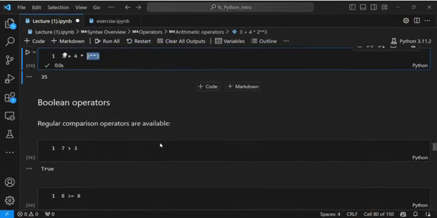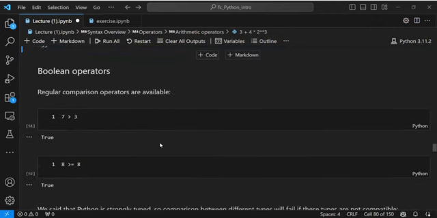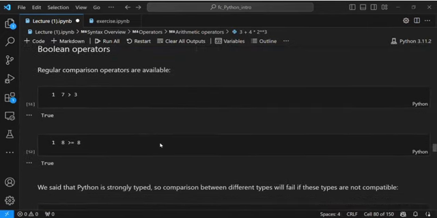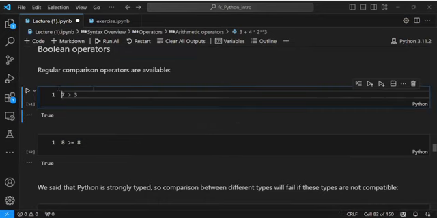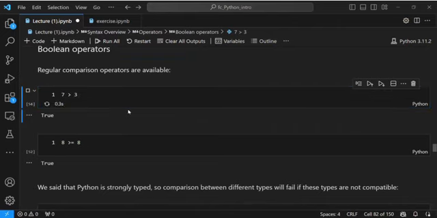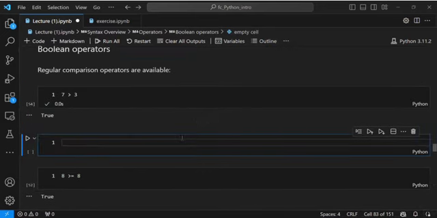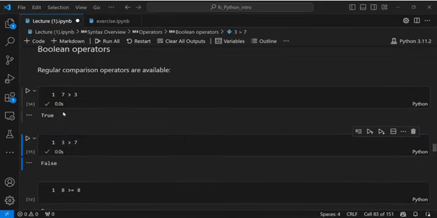So that's it. Then here we try to illustrate Boolean operators. Boolean operators are used in logical expressions, like we said. So when you say 7 is greater than 3, that is correct, so it returns true. When you negate that, let me add a new cell so that I can illustrate this one. If you say 3 is greater than 7 and you press enter, what you see is false instead of true.